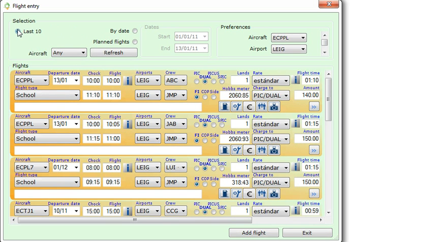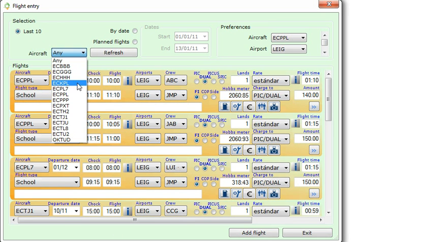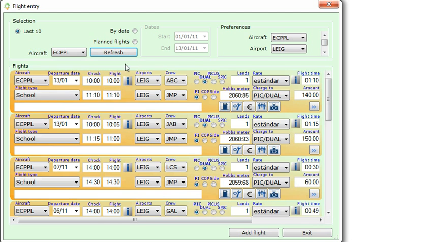Here we can decide to show the last 10 flights, or the flights between two dates, or, in case you have the planning option, the planned flights still to be entered. After deciding which flights, we can also filter by aircraft. For example, let's refresh, and here we have all the last 10 flights of EC-PPL aircraft. Okay, let's refresh again.